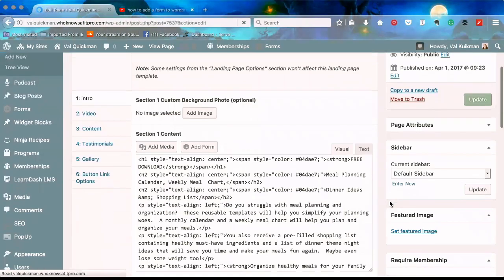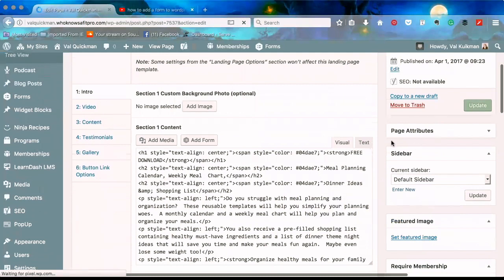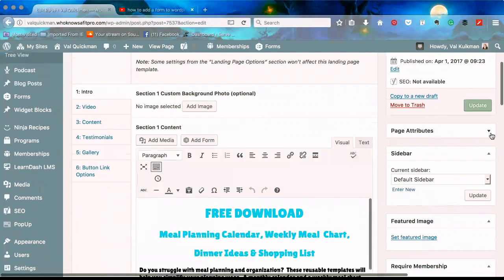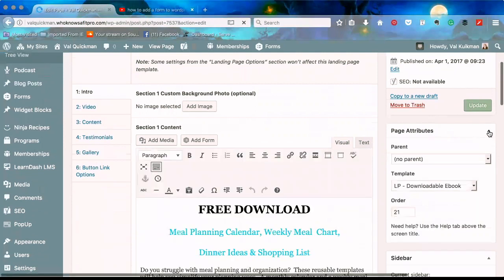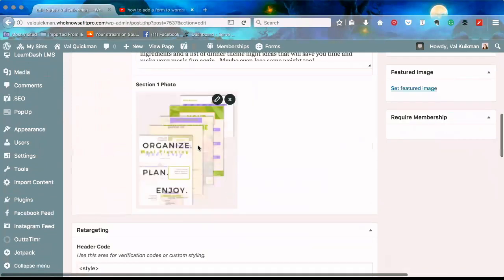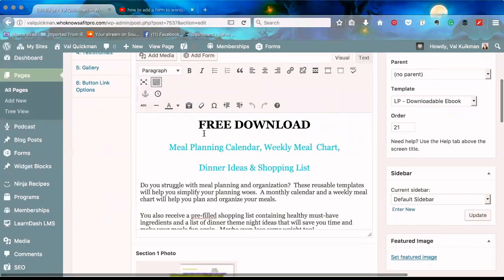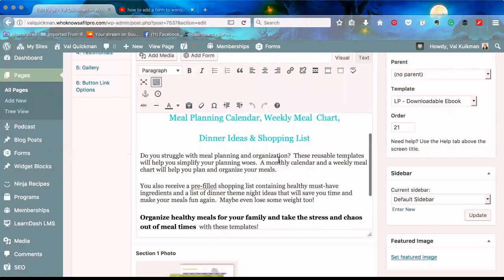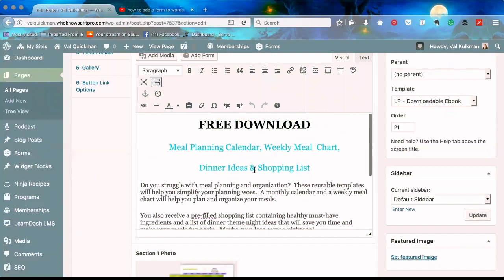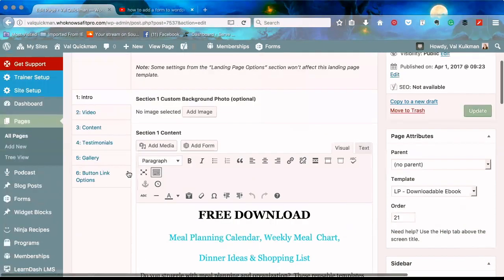The kind of page you're going to want kind of depends. There are different things you can make. There's mine, but you can do it as a downloadable ebook, which I suggest because it's actually a very pretty one. Put all your copy in here, what they're downloading. In mine they're downloading a meal planning calendar, a weekly meal chart, dinner ideas, and shopping lists, and some copy which identifies your pain point.